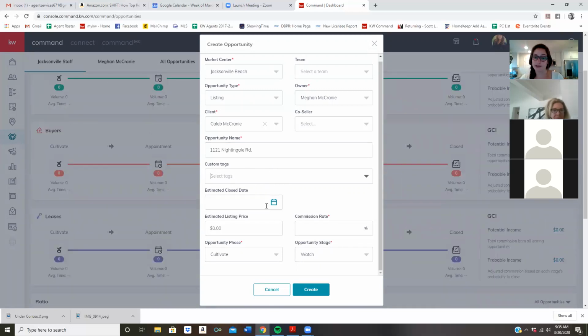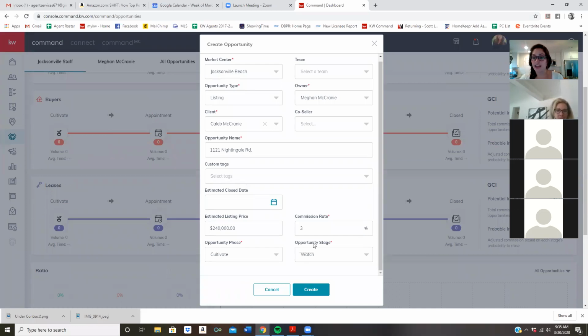Then estimated close date, I do not know that at this point. Then estimated list price, we'll just say, okay. Commission, this is what you are taking. I used to think it was the total, like the 6%. This would be just what you are receiving, okay? So I'm going to put a 3. Then opportunity phase and stage. This is where the tracking piece comes in.